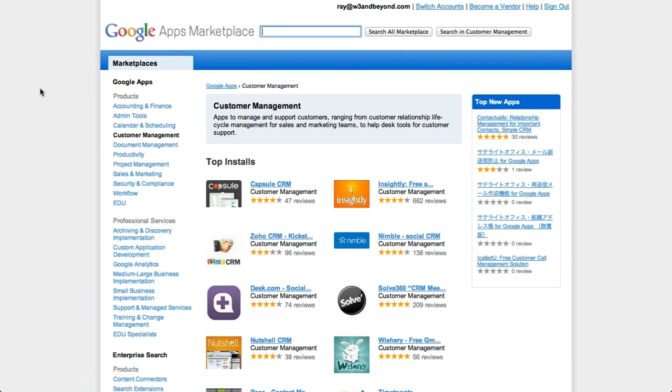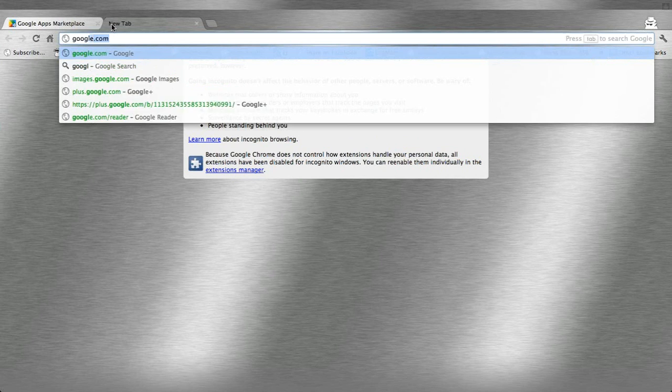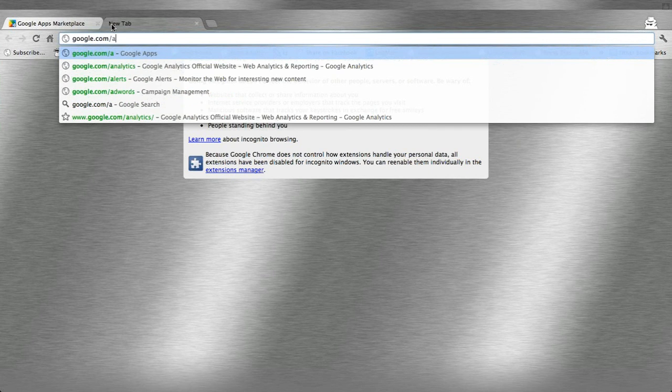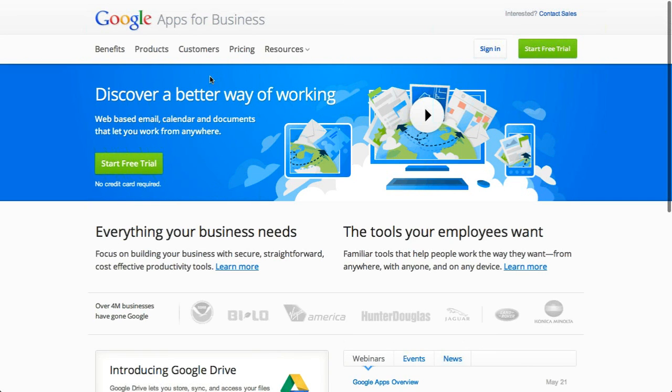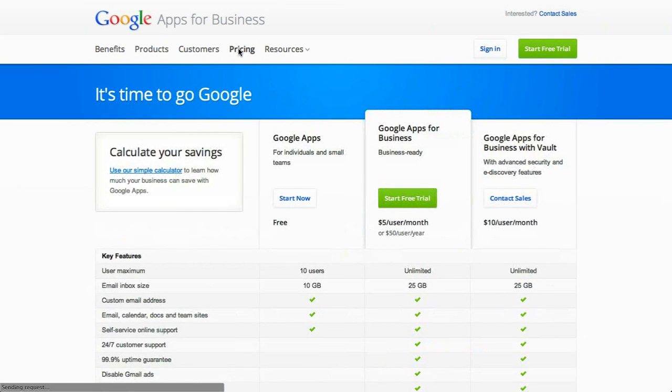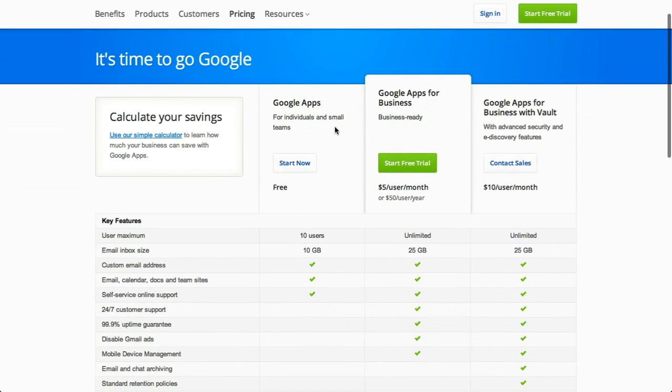I believe that's still available. Although now that they've just changed this on me today, let's see to make sure that's the case. You can go ahead and check out the Google Apps Marketplace and make sure the products that you need are available. So here it is. Yeah, the Google Apps for individuals and small teams.